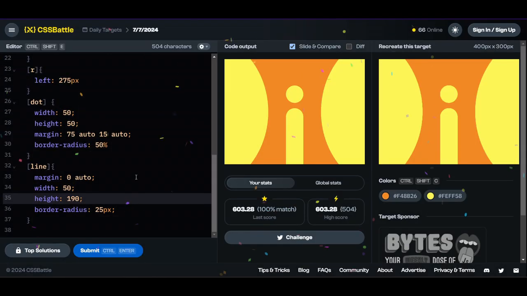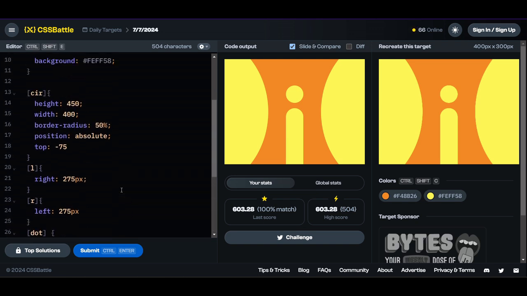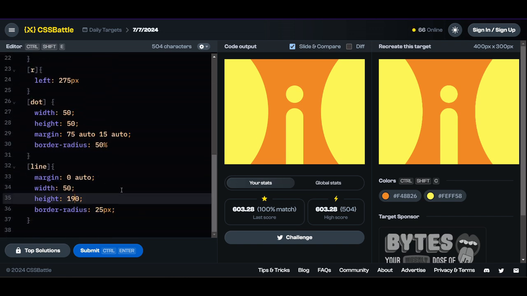And there we have it. We've got a 100% match. And just to review, we've been using a lot of position absolute to adjust our circles and position those, and using the margin of auto left and right to position our circle and line in the middle.